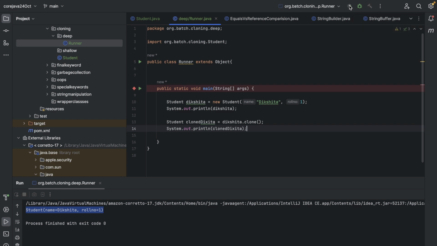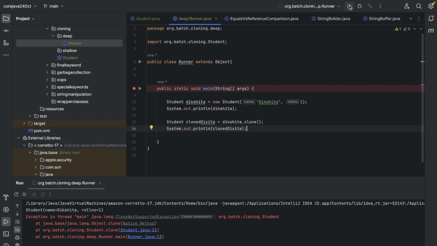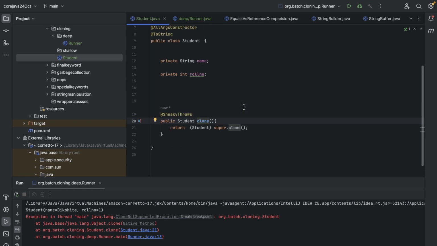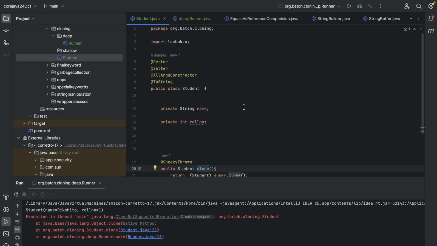But the thing is, we are going to get an exception, the clone not supported exception, because we haven't covered interfaces right now. There are a few interfaces called marker interfaces. I'm not going to cover that in the interface part, so I'll let you know here. What is a marker interface? Marker interfaces are interfaces which I just implement, and I get some behaviors and properties, but I don't need to implement any method.